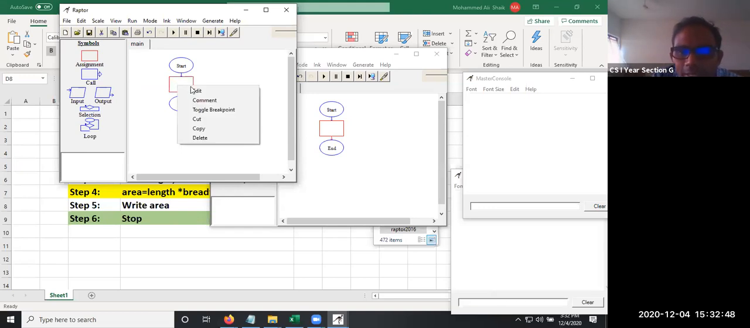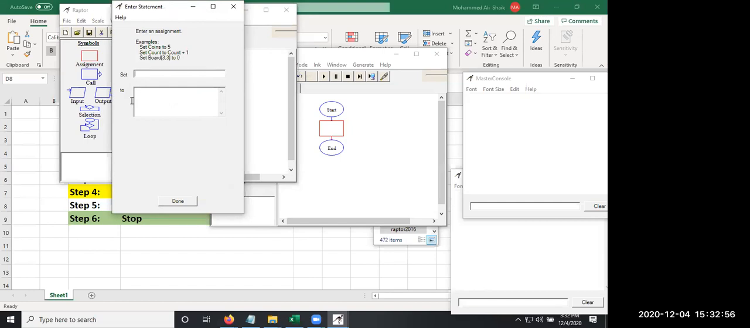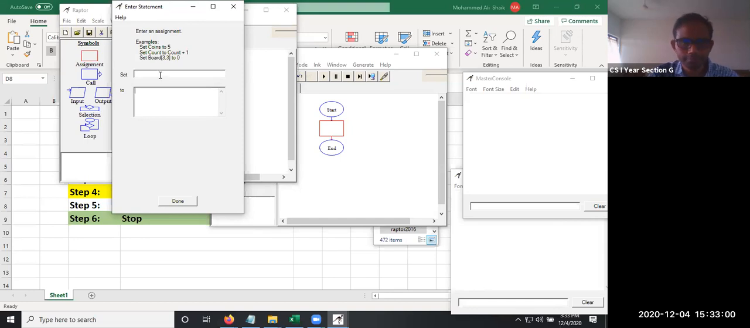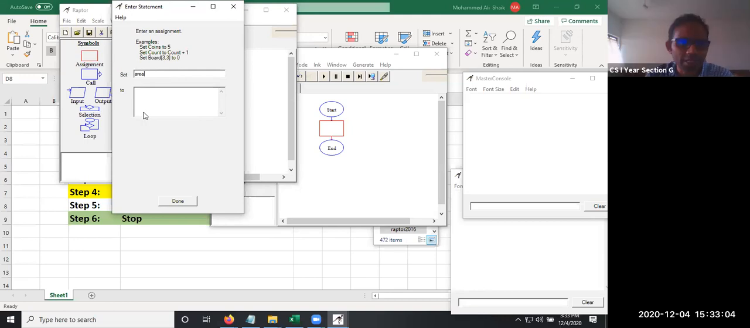So what is the formula? Right click on this particular box and say edit. Now you'll be getting a window like this. Is it visible? Yes, sir. Now, what is the formula? Area of rectangle. Don't use spaces. If you want, write with underscores. Underscore is allowed. Okay?